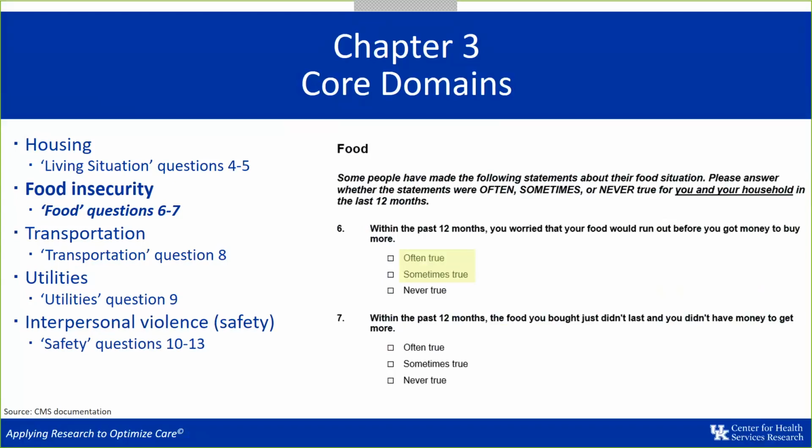And question 7 asks, within the past 12 months, the food you bought just didn't last and you didn't have money to get more. Again, a positive health-related social need is identified if they check often or sometimes true.